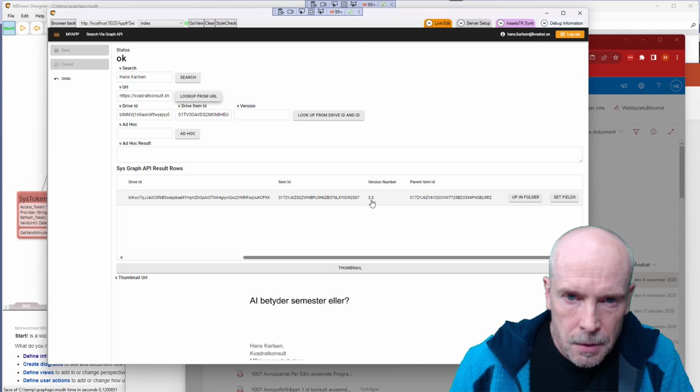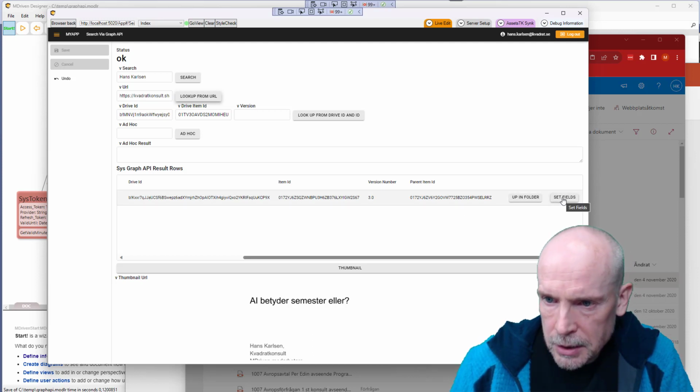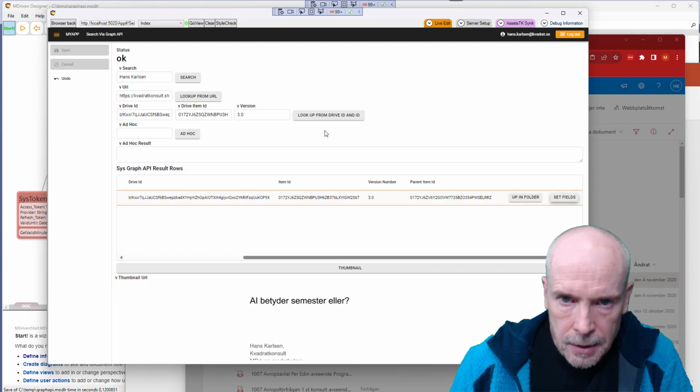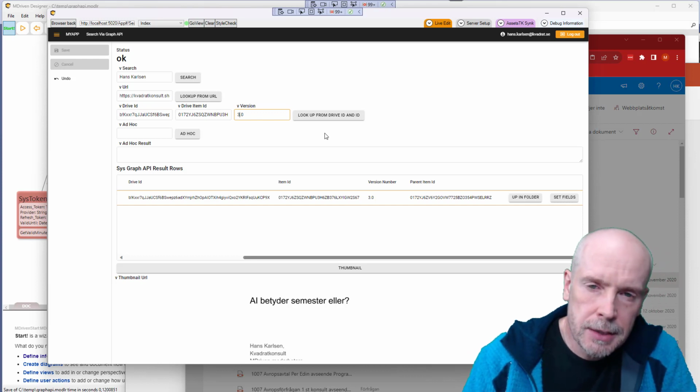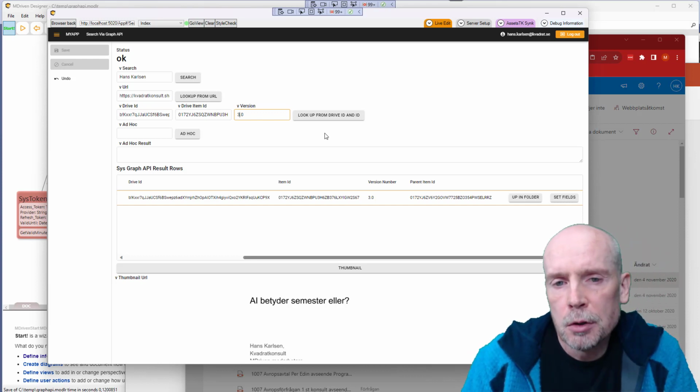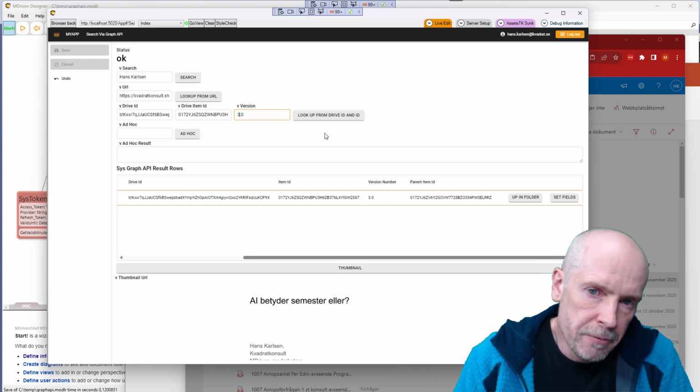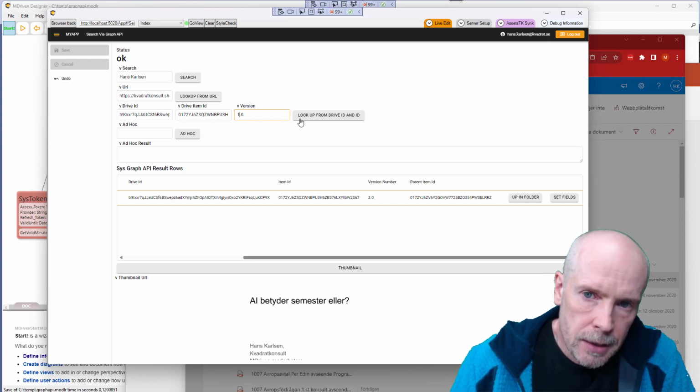And this is cool because I can actually set the fields, and then I have the version number free. But what if the use case stipulates that I should use version 1, or if I need to see version 1? Then I could go like this and look that up.